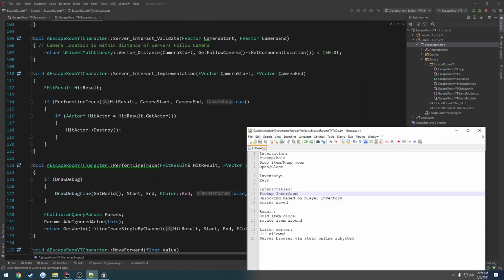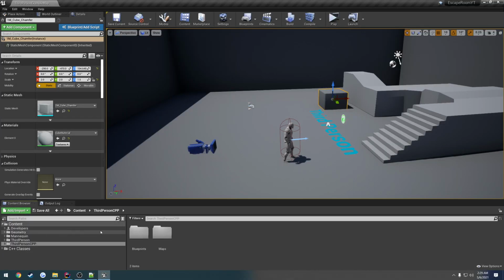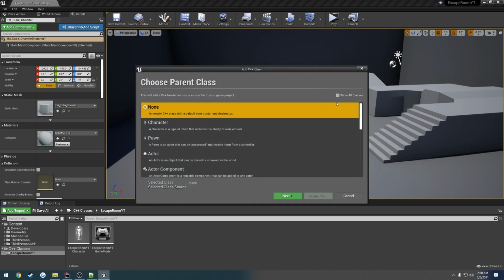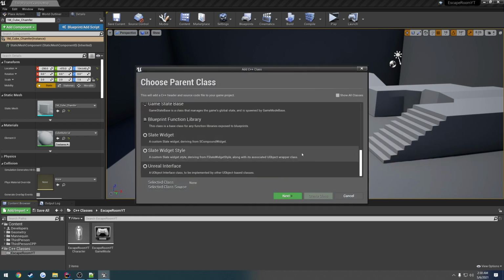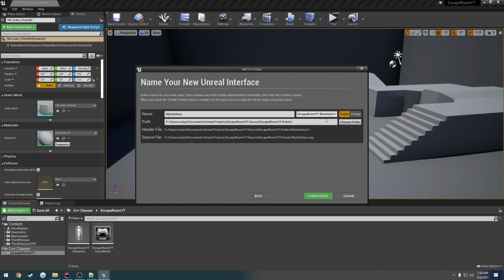And let's see, what was the other thing I wanted to do? All right, we want to create our pickup interface. So we're just going to create the class for now. We don't have any real way to use it until we create just a basic class for items. So in our C++ classes, let's go ahead and create a new class. It's going to be Unreal Interface.